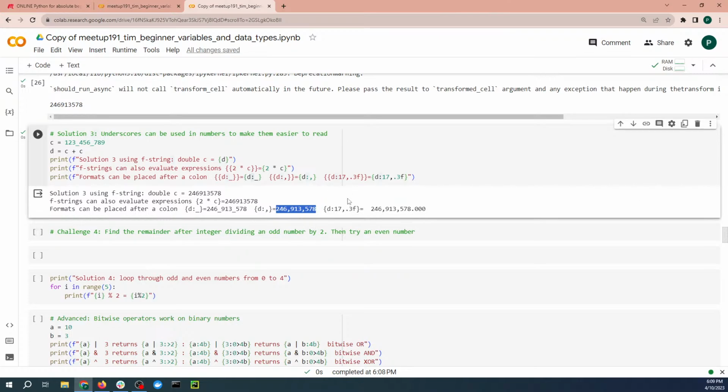You can even do fancy things like this format here, which says, I want you to display the number 17 characters wide, and I want it right aligned if it's a number or left aligned if it's a string. I want commas separating thousands and millions, and then I also want to show a decimal point, but after the decimal point I only want to show 3 decimal places, and the number that I will be supplying will be a floating point number.